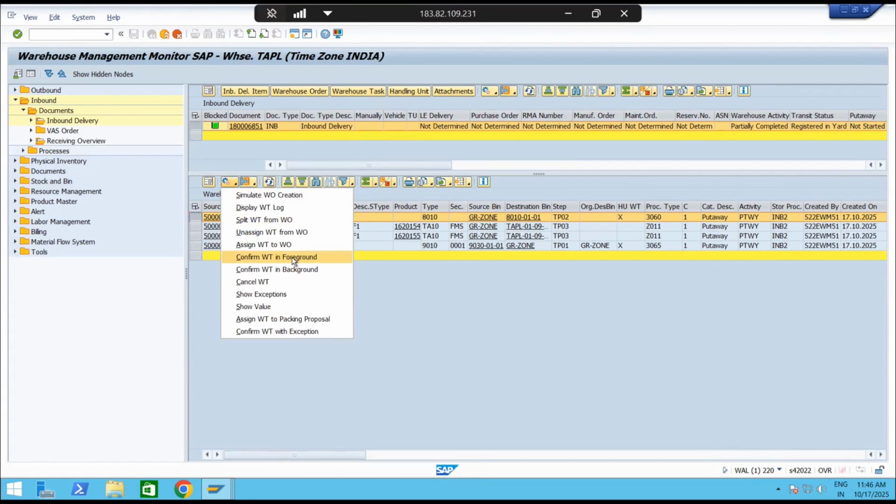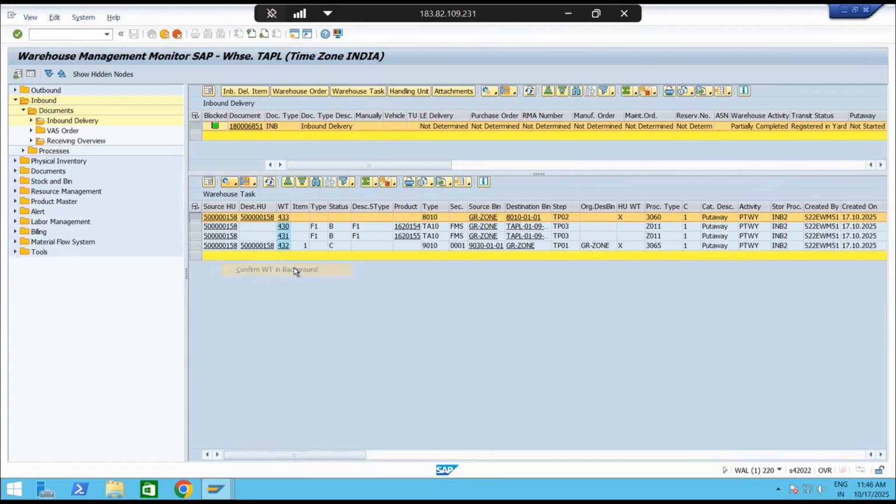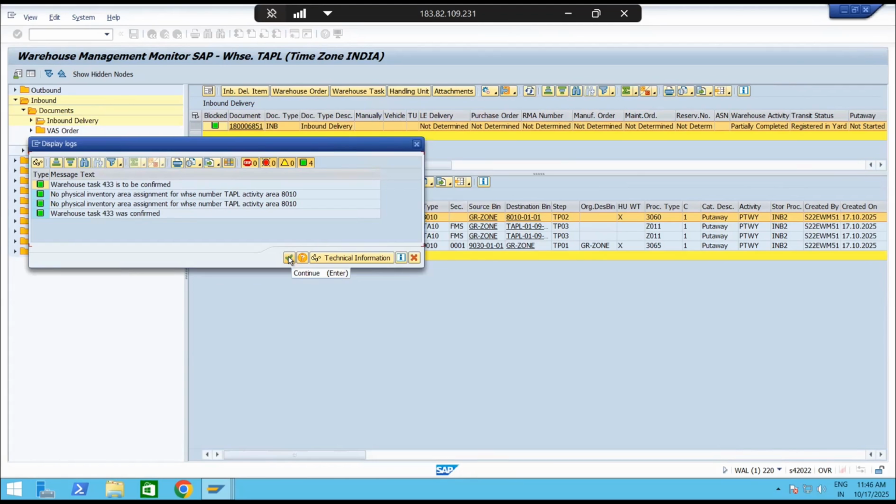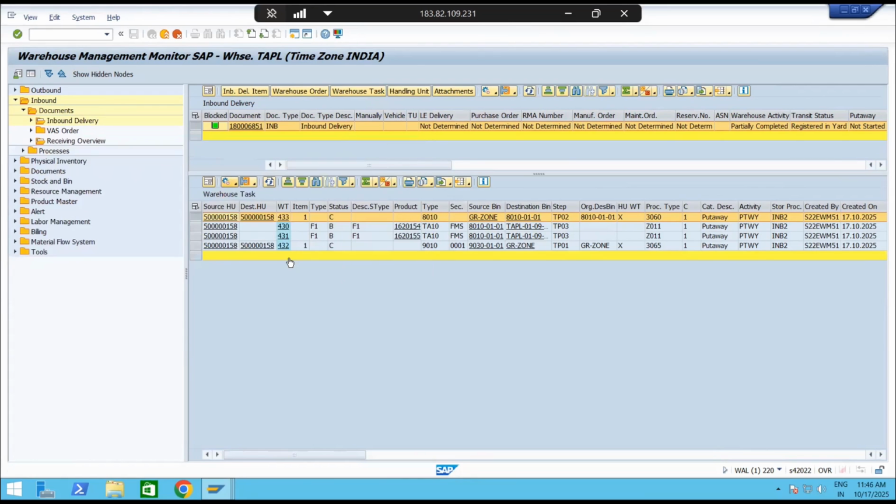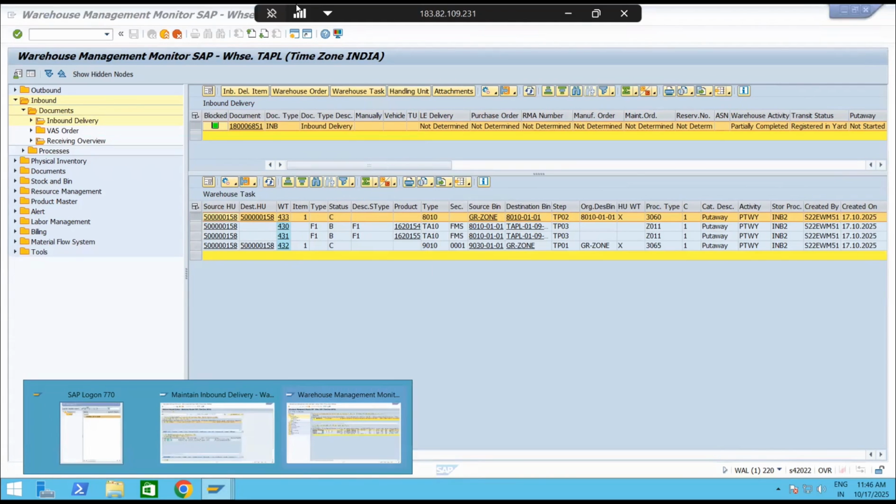Let me quickly confirm. As soon as I confirm, I am allowing the resource to move the HU from my GR zone to 8010. Right now it is already moved, that is already confirmed. Now let me go into my deconsolidation work center.